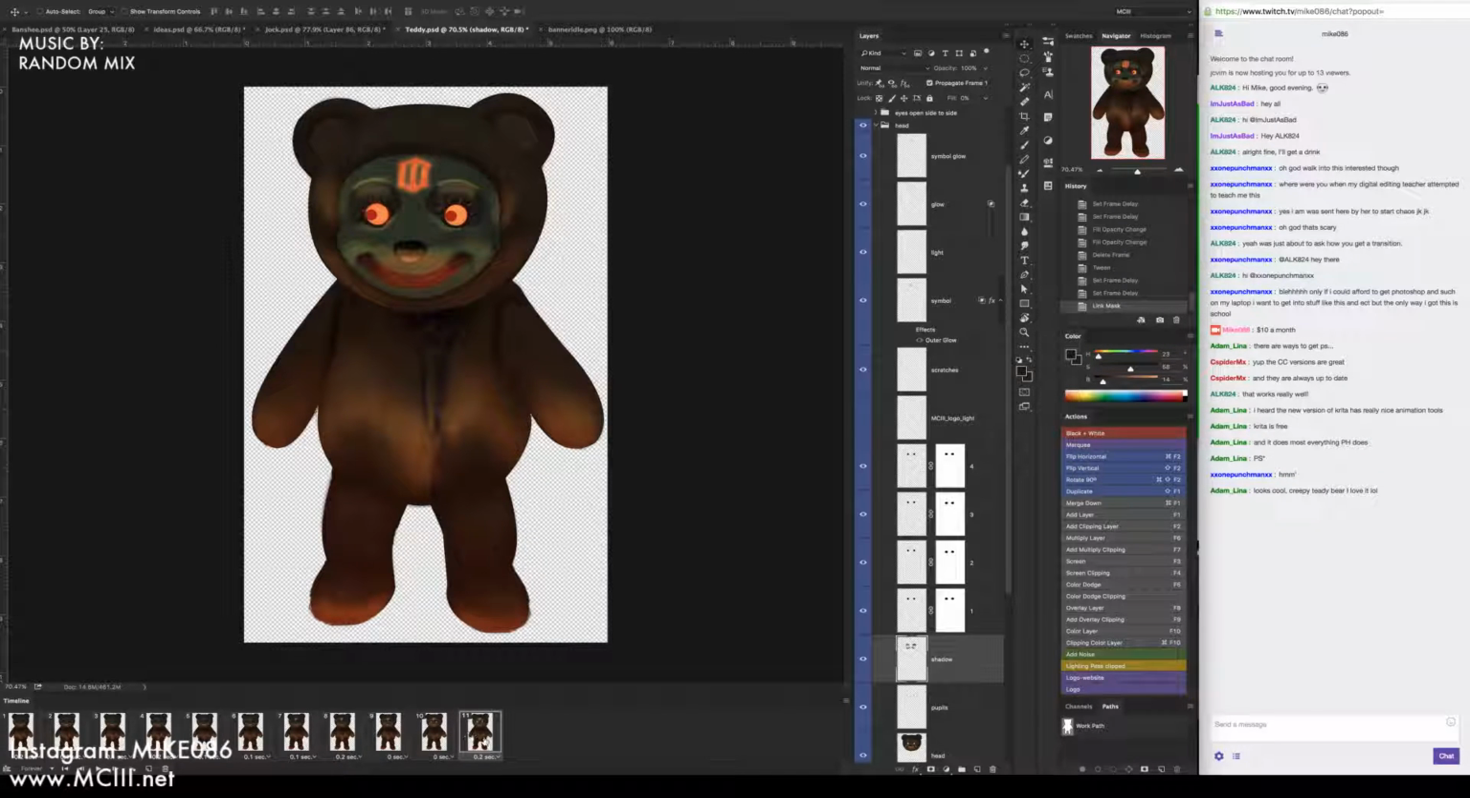Okay, we're on frame 18. Now I need his eyes to look at us. So I've got the pupil layer here. I'm just going to click this, press V for move, hold shift, and I'm just going to make him kind of look at us. There we go. It looks super creepy.